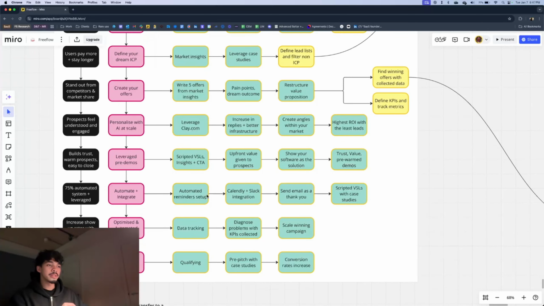And then you want to automate and integrate everything. So automated reminders, Calendly and Slack integration, and then send email as a thank you after the booking, right? Scripted VSLs with case studies. So after they book a call, you want to send another VSL, right? To make sure they show up on the call. So this is basically tracking everything in the funnel and refining every system until you hit KPI, right? And then converting demos, which is probably the easiest part. Once you have all of this in check, qualifying, pre-pitch with case studies and conversion rates increase, right? This is basically how you do the demo.